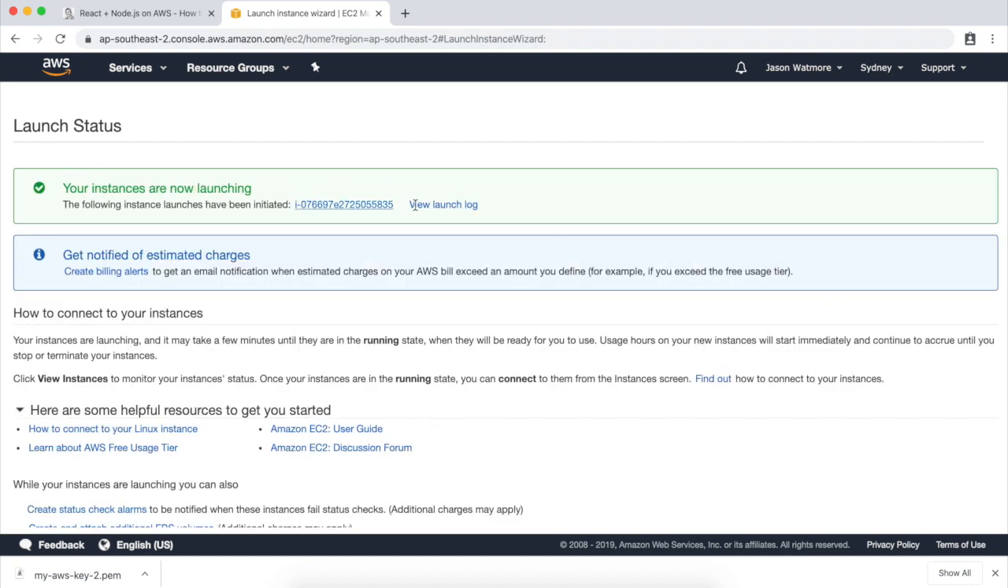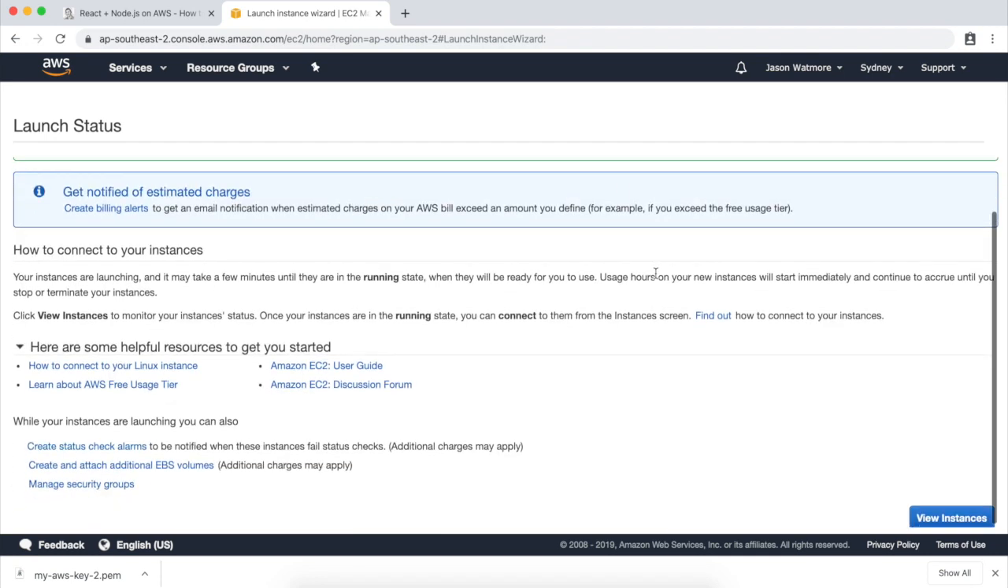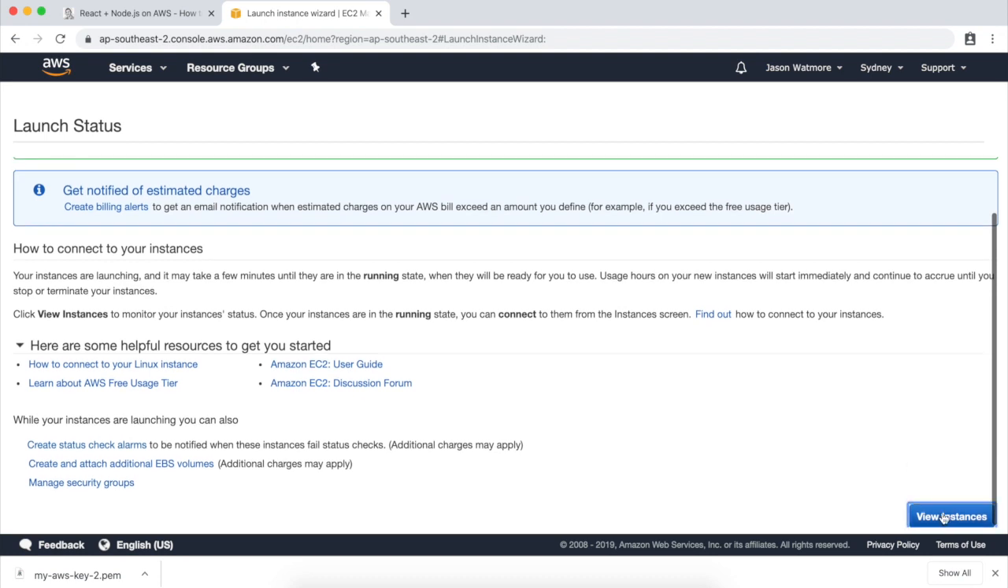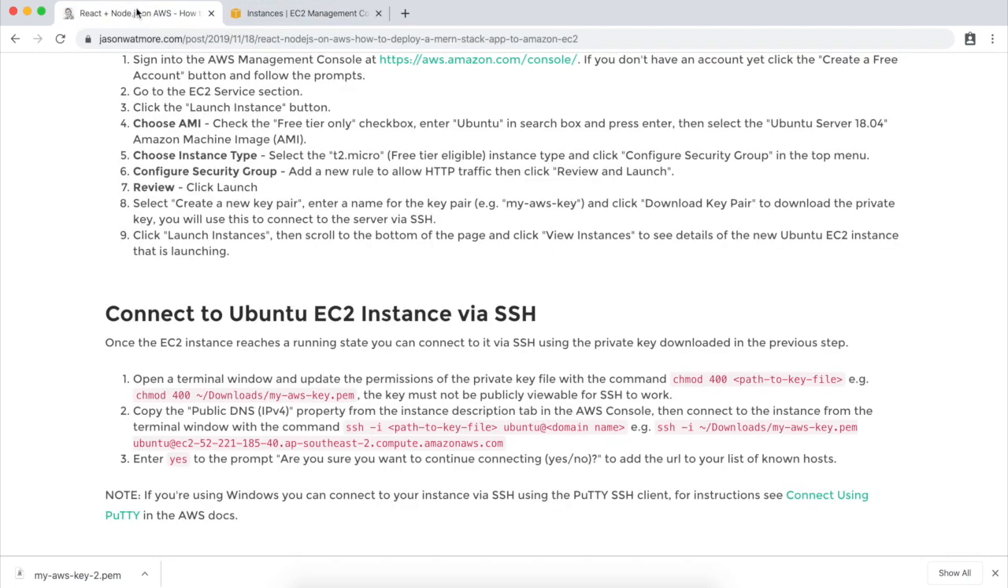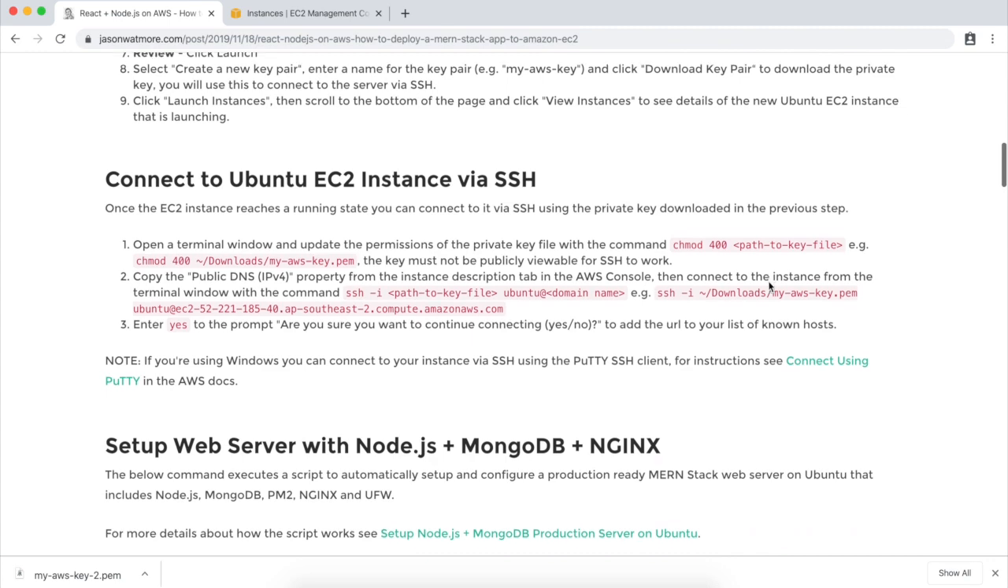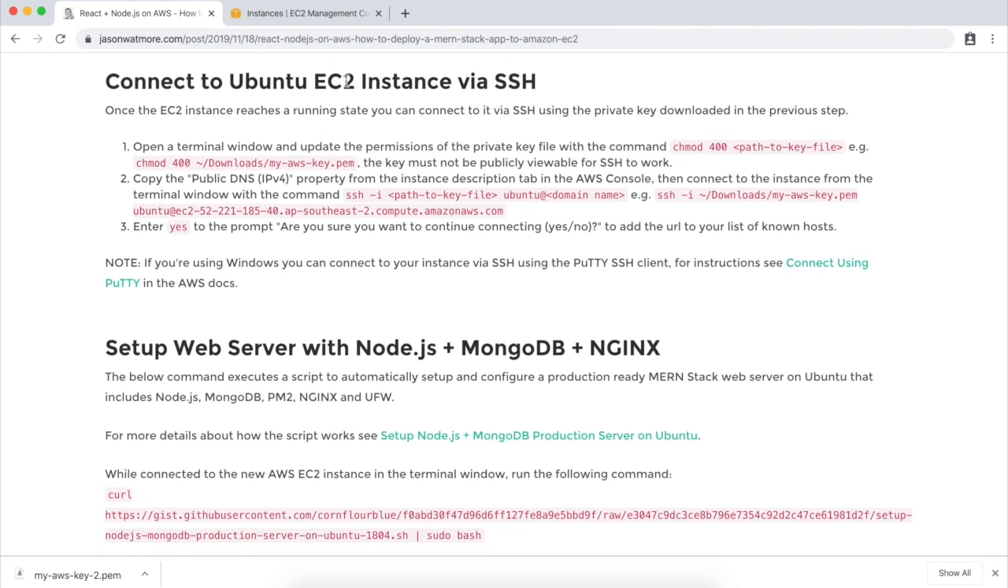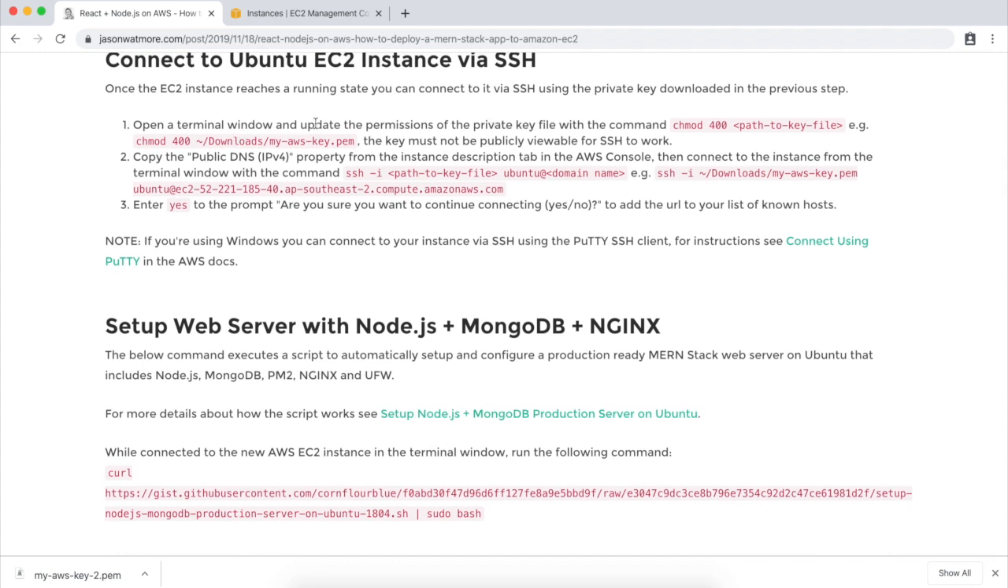You can see that the instance is launching. And if you scroll down and click the view instances button, you can see the state is pending, and that should be up and running shortly. And we can see what our next step is. So the next step will be to connect to our EC2 instance via SSH. Before we do that, as I mentioned before, we'll be using the private key file we created, but before we can use the key, we need to set the permissions on it so it's not publicly viewable.